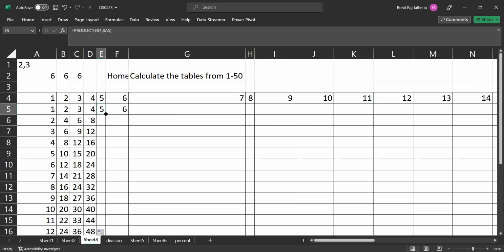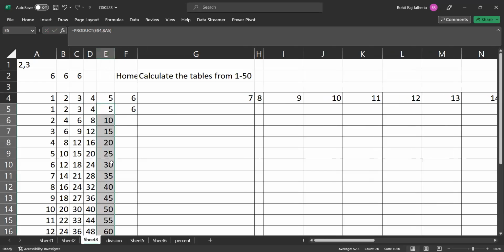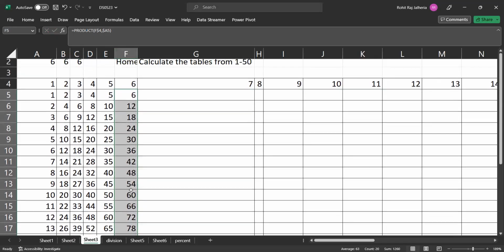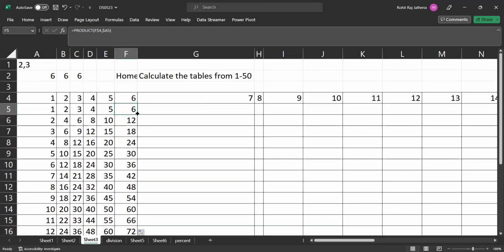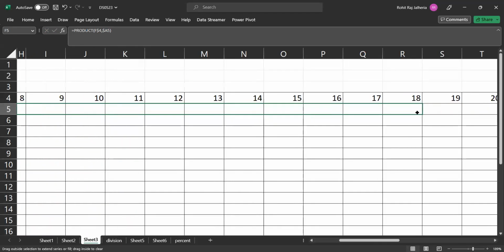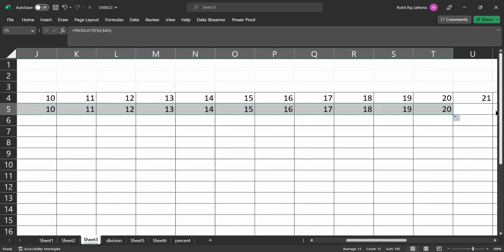This will not change the value, but as I double click here, this will create the table of 5. In a similar way, if I double click here, this will create the table of 6. In a similar way, I'll simply drag and drop towards the right. Let's say I'll first keep it up till 20. So all these tables have been created.